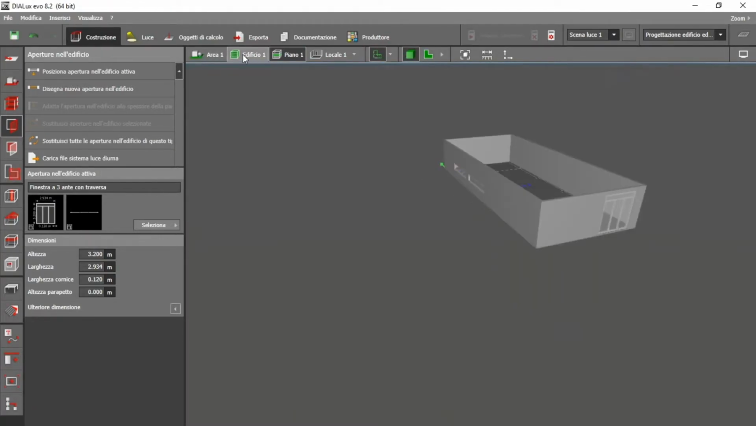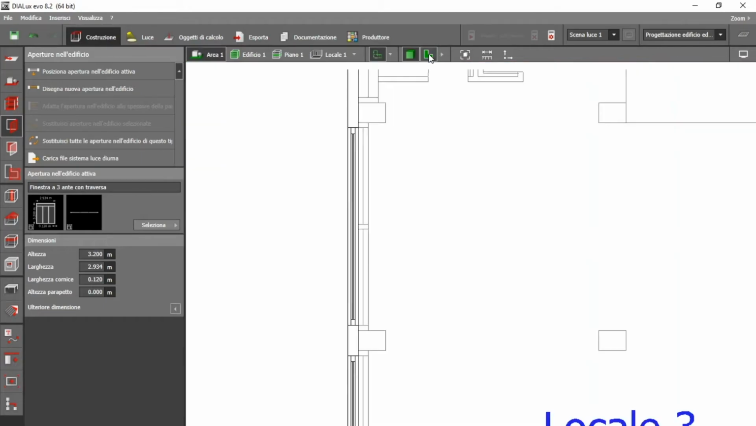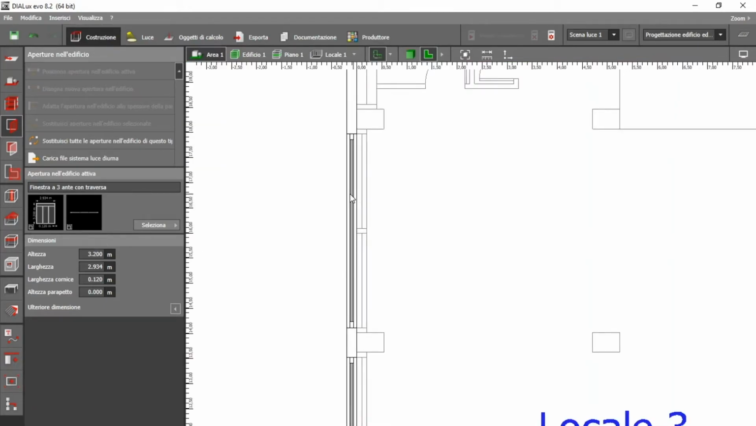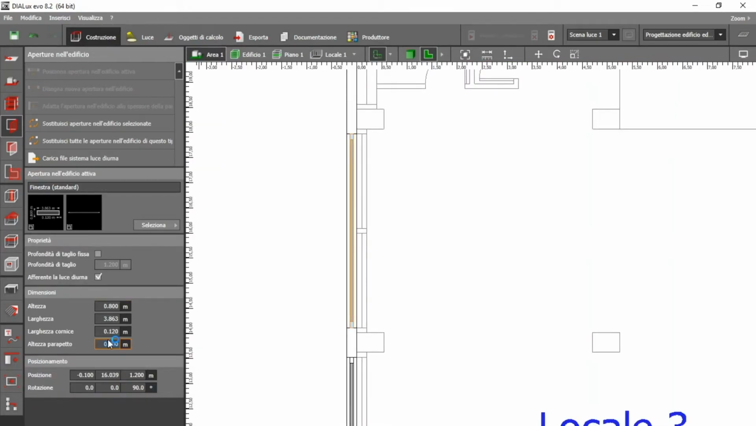So we need to change the height of the side windows because they're too low. So they start 2 meters high from the ground. That's it.